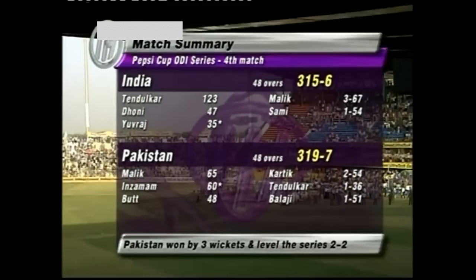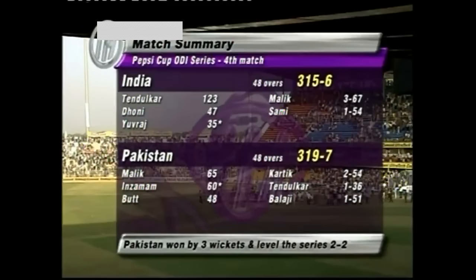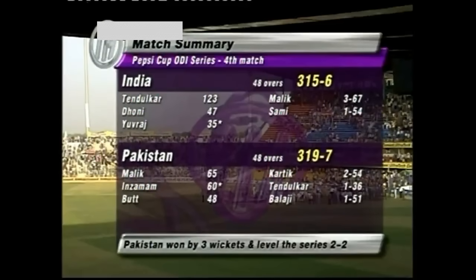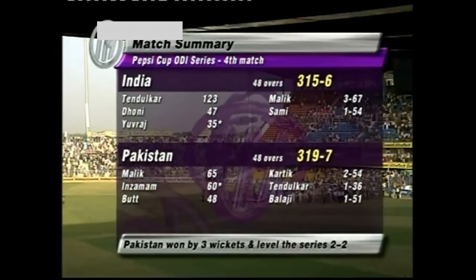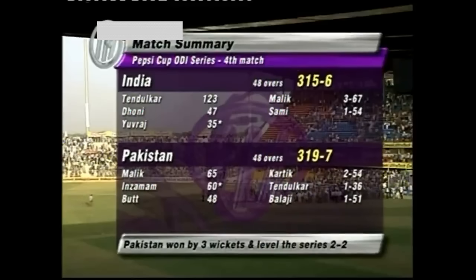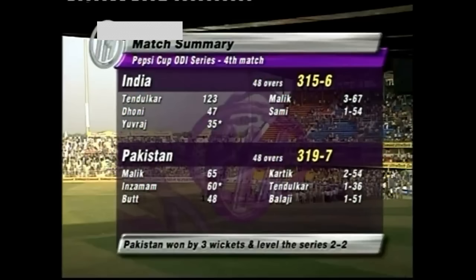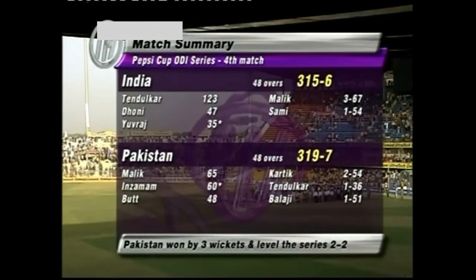for the match summary. India winning the toss, an important toss. Overs reduced to 48, scoring 315 with a magnificent 123 by Tendulkar, 47 by Dhoni, 3 wickets for Malik, though a little expensive. Pakistan in reply, always an uphill task, in 48 overs needed 316, ended up with 319 on the last delivery of the game. Malik with 65, Inzamam with a captain's knock, 60 not out, and of course that man Butt on top got 48. So Inzamam with 60 off 59 remaining not out and taking his side across the finish line.